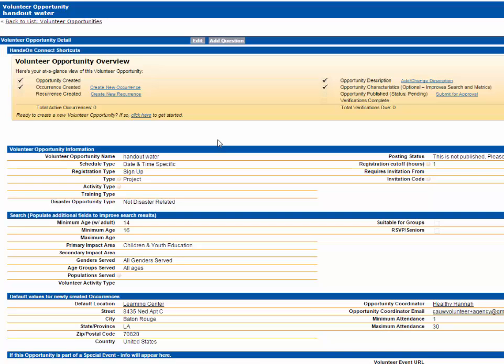Let's recap. First, we added a new staff contact to be an additional opportunity coordinator. Then, we created the opportunity in the opportunity wizard, added a description, added an additional occurrence, put in our opportunity characteristics to make searching easier. And now we are ready to click submit for approval. Most opportunities are approved and posted within 1 business day.